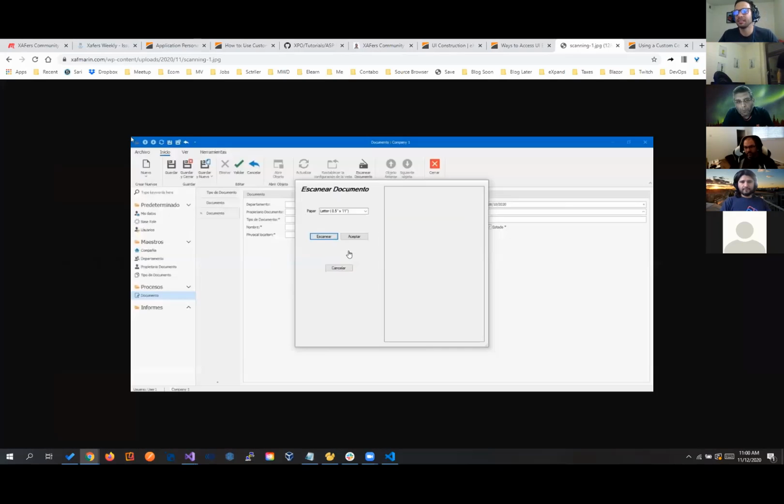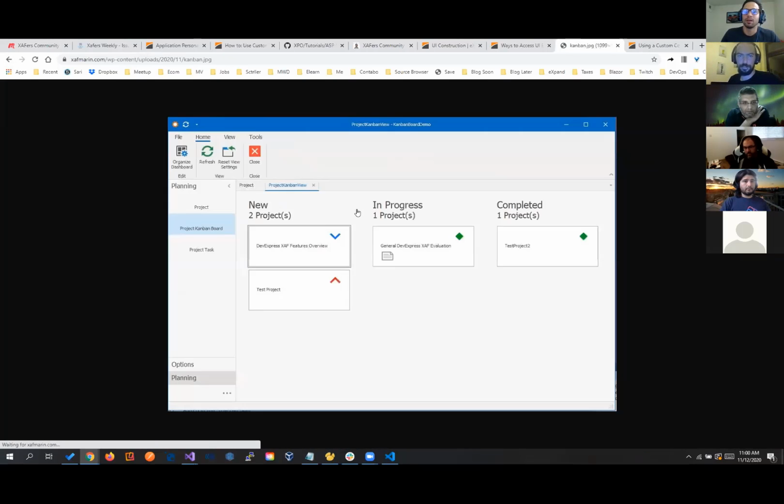Document scanning. So right here is a simple, this is a Spanish application, but they can actually connect to a scanner that they have attached to their computer, and from their XAF application, they can send the scanning functionality. So this is another example of just integrating a custom control. We can also see Kanban board.